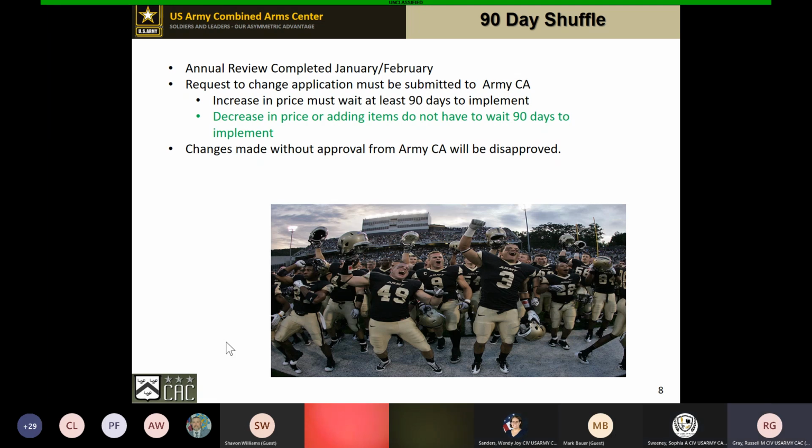Perfect. All right. So as you know, our annual reviews are completed every January, February timeframe. Requests to make changes to the application must be submitted directly to us. Now, if you're looking to make a change to your application and increase the price of something you offer, it has to have at least a 90-day wait time from implementation before you can start putting that on the soldier's itemized price quote. However, if you are decreasing the price or adding an item, you do not have to wait that 90 days to implement.